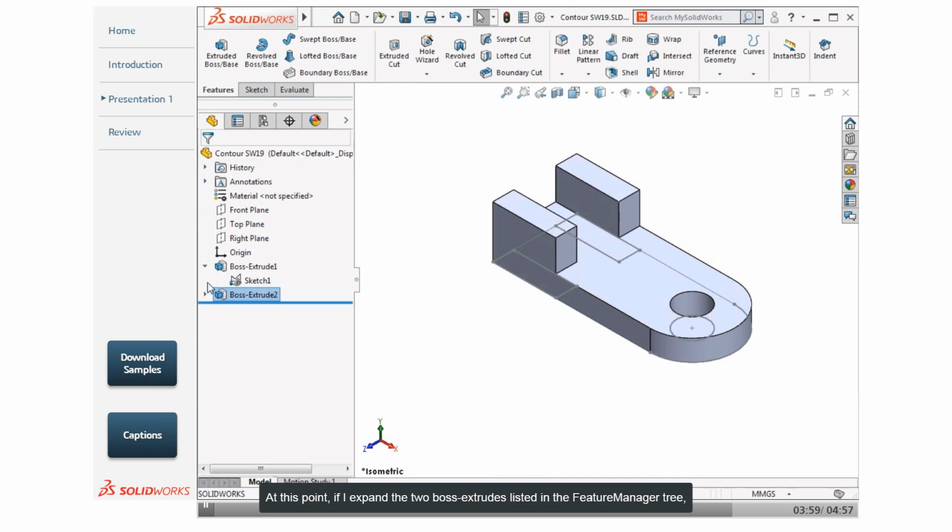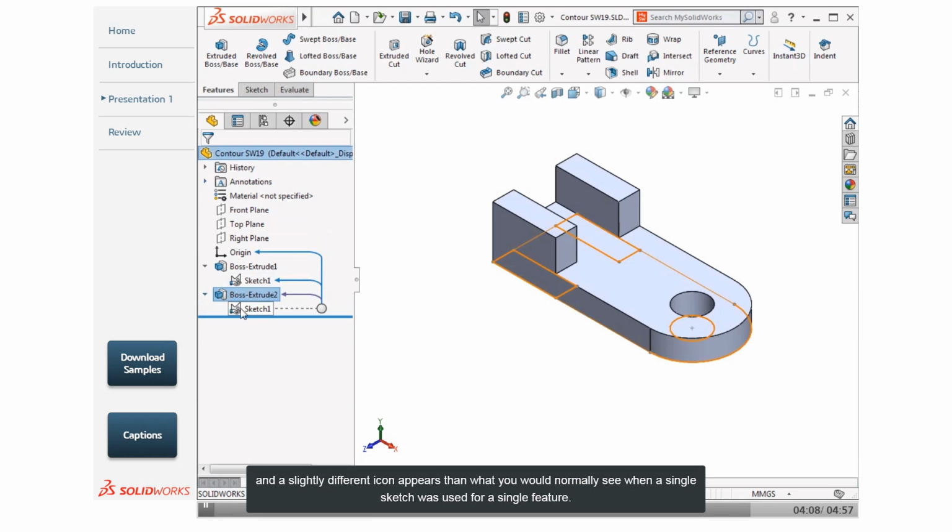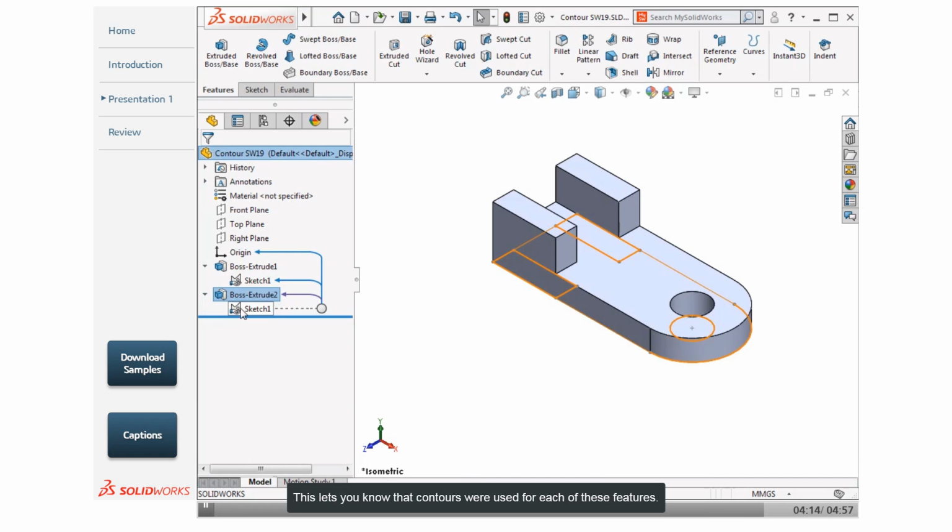At this point, if I expand the two boss extrudes listed in the Feature Manager tree, you can see the same sketch being used for both features, and a slightly different icon appears than what you would normally see when a single sketch was used for a single feature. This lets you know that contours were used for each of these features. There's also a hand shown in the icon below the sketch. This lets you know that the sketch is being used for more than one feature.